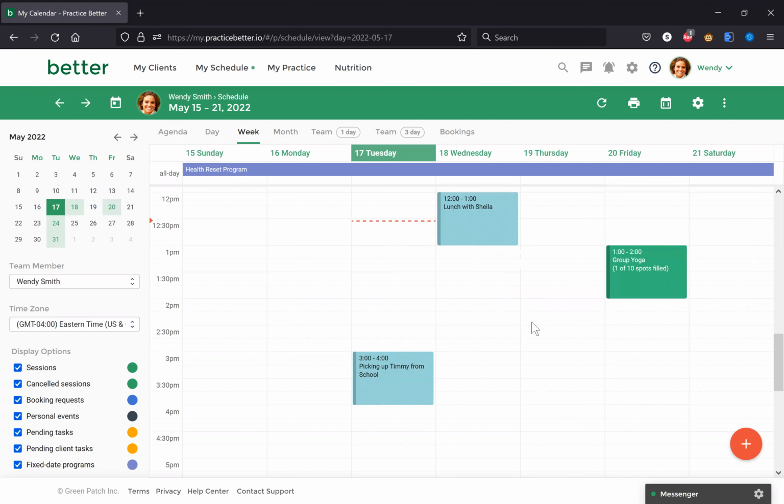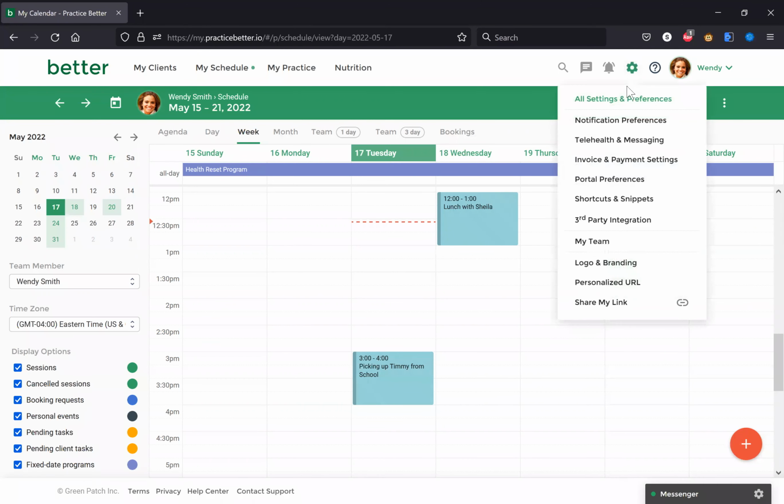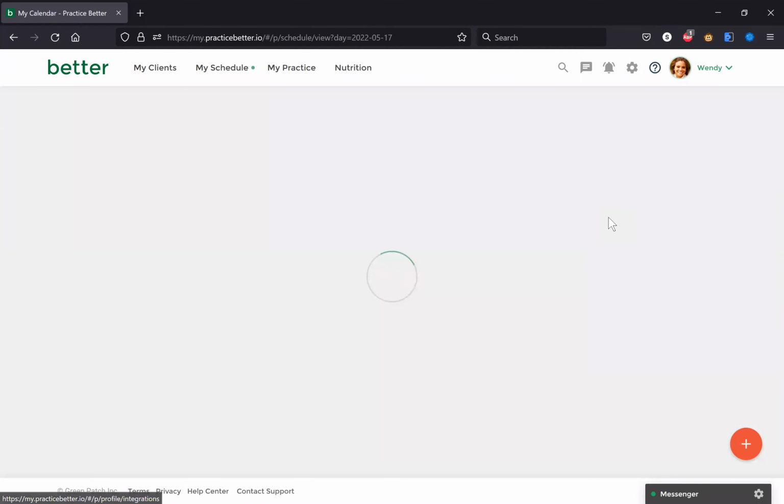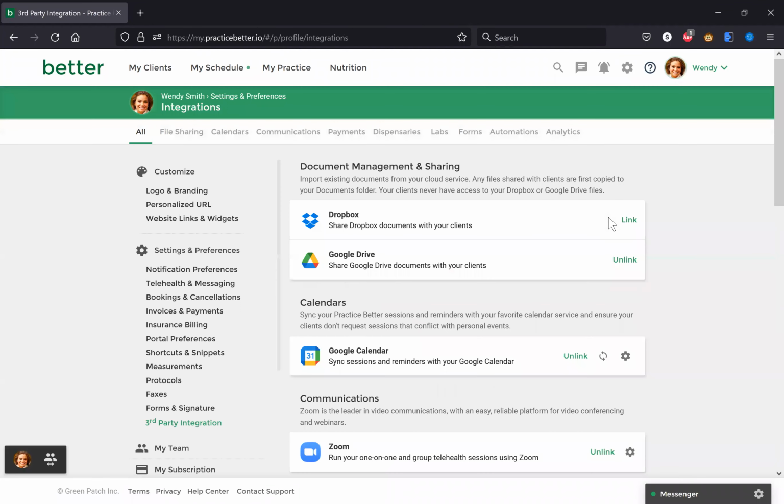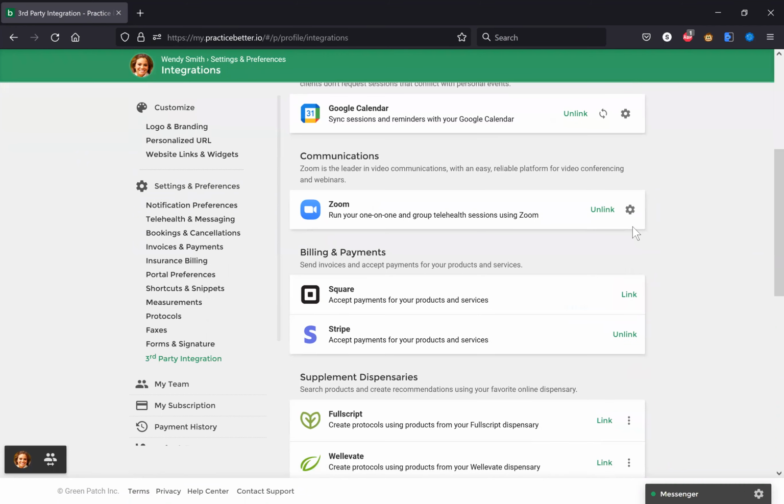So as you can see, this view is just very handy for being able to keep track of what you have going on in the day, both personally and with booked sessions for clients. So now let's navigate back to the gear icon again. And we're going to go ahead and click on third-party integration one more time. And another one of our more popular integrations, I'd say, is with Zoom, which is below here.